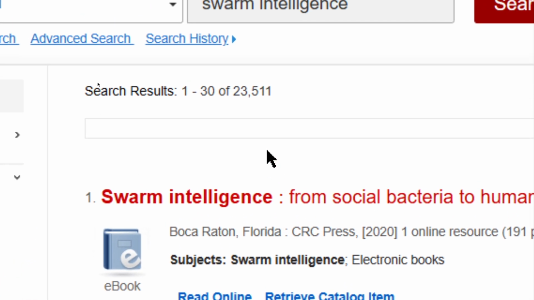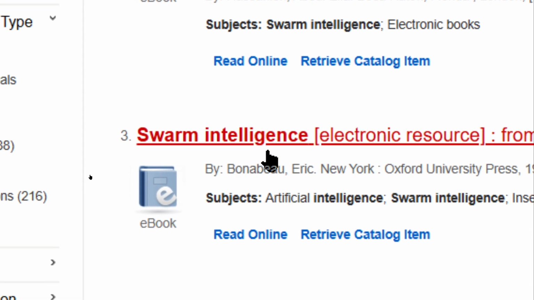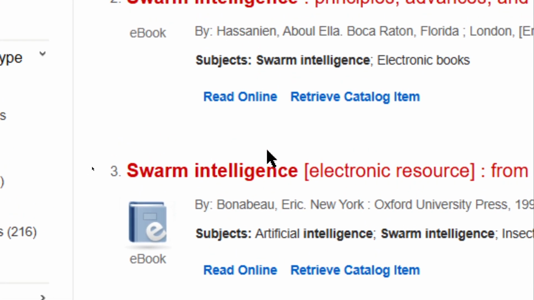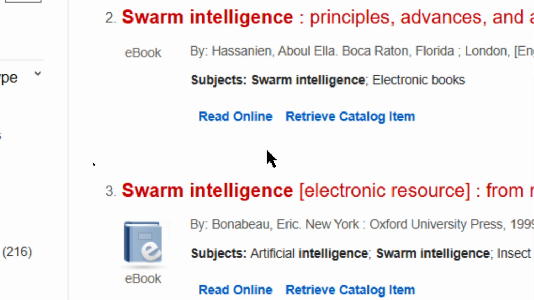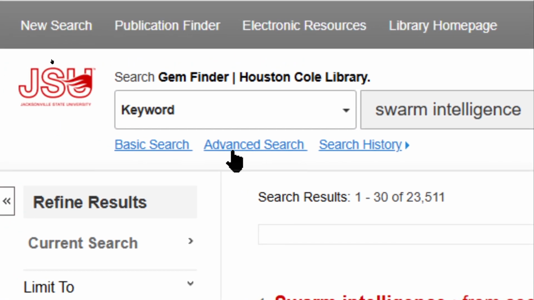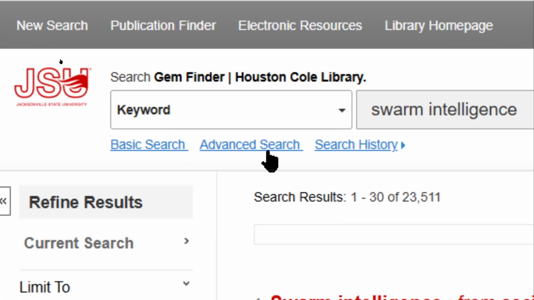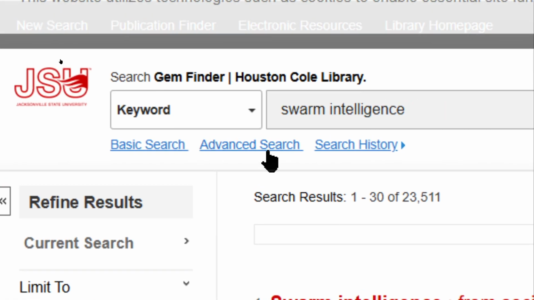Now we can stop here. We get some books. We get some articles. You might get patents. You might get legal filings. There's so many things that you could possibly get from this. But we want scholarly sources. So what we want to do is click Advanced Search.